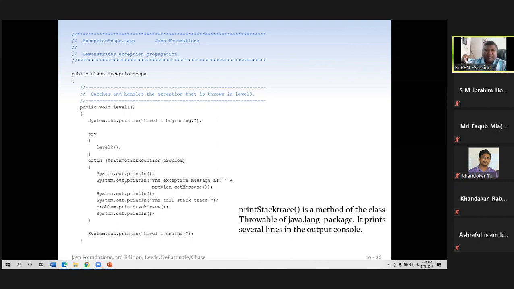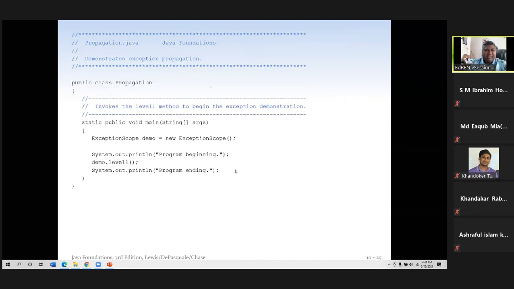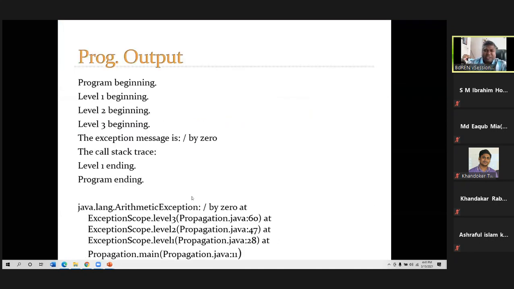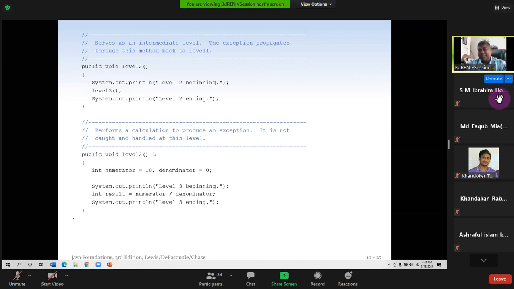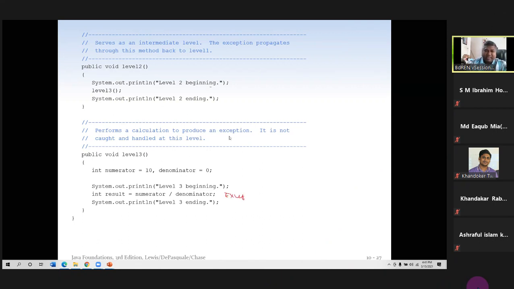So in that way, basically the exception can be caught, and then level 1 will automatically finish, and then it will normally return to the main function, and the main function will execute. So as this one is an unchecked exception, that's why you do not need to write the throws exceptions, it will be done automatically.